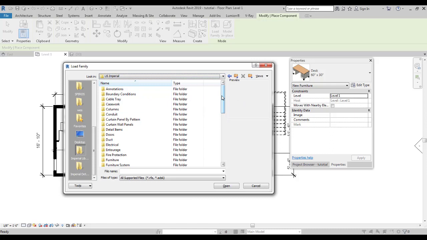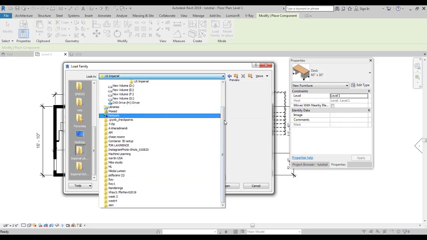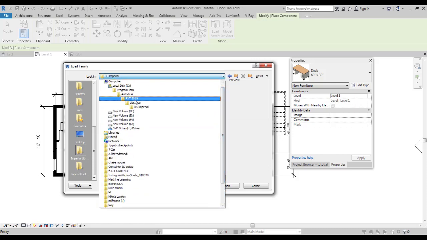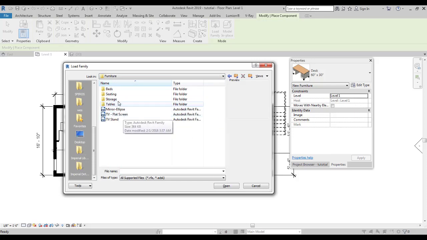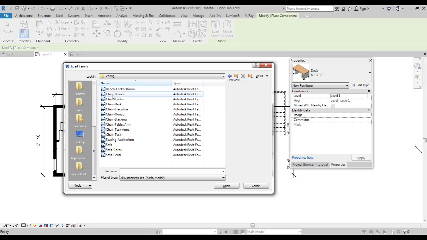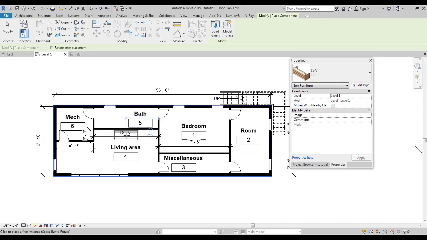You must have a US Imperial, US Metric, or some other library already installed in your system. Normally it's present in the Revit installation directory that you have. So select US Imperial, go to the furniture tab over here, click on seating, and select anything of your choice. I'll just select a sofa, and place a sofa over here.